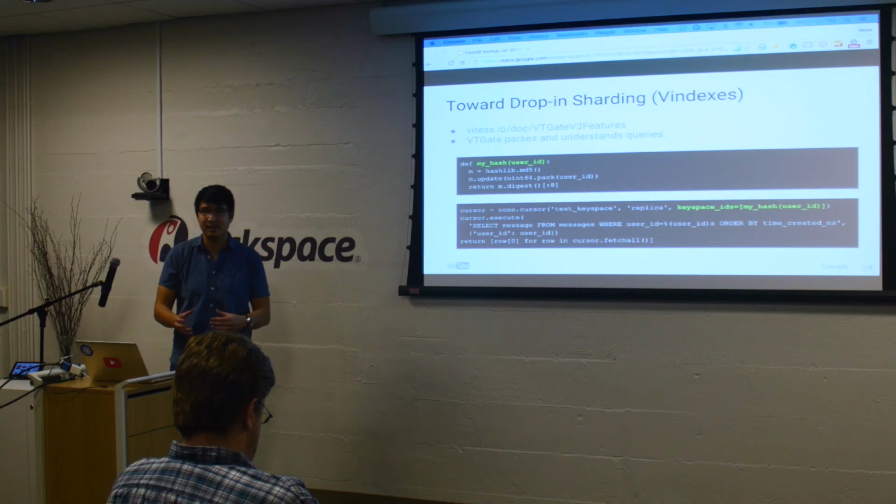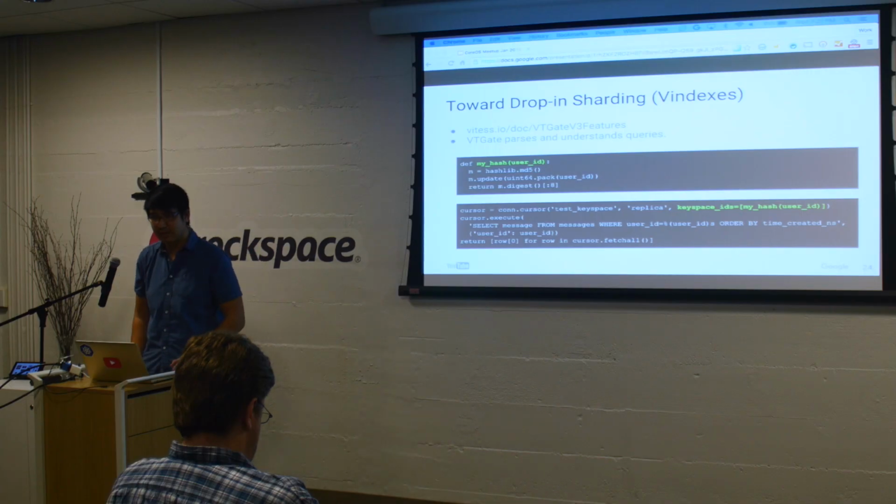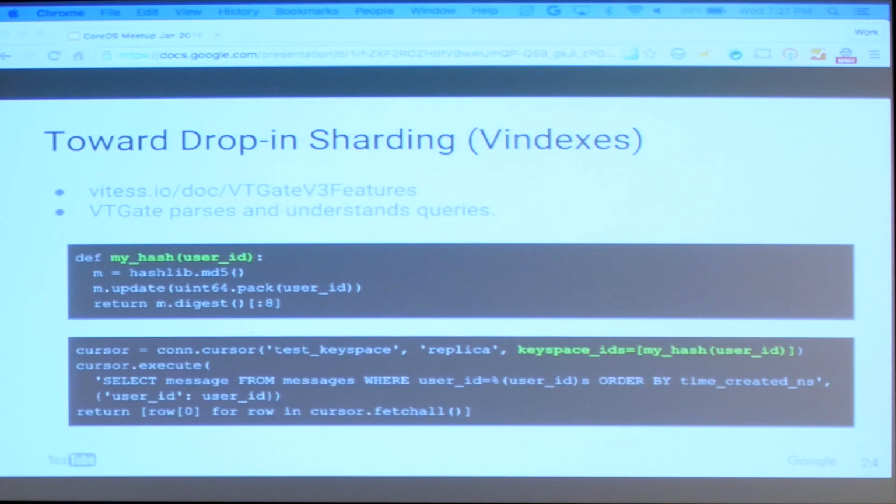Right. So I want to end with just some sneak peeks of what we're working on this year. As I mentioned before, we have this vision of making it more of a drop-in thing where you don't have to change your app. So this is an example of what you would have to do now that's a little bit different than using MySQL directly. We have, in the green there, you're sending this query, but you're also telling Vitess, okay, this query relates to user ID n. And Vitess goes and figures out what shard user ID n is on.